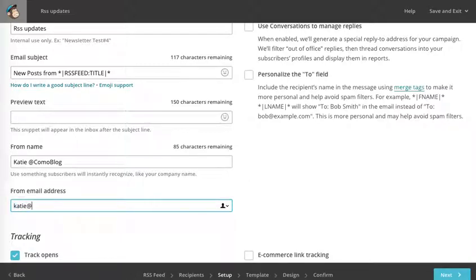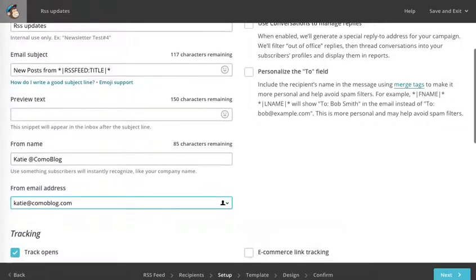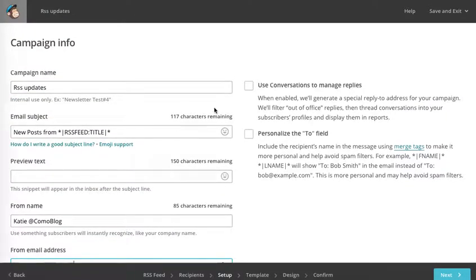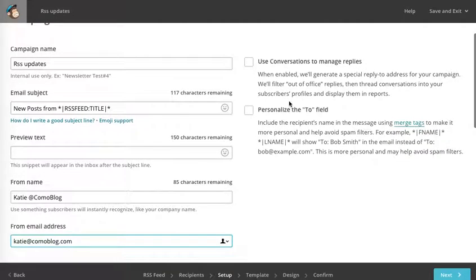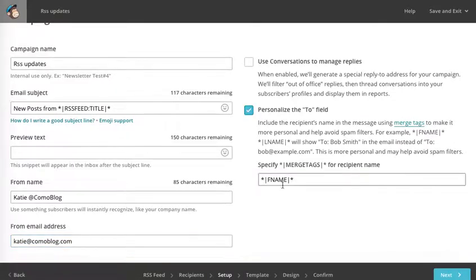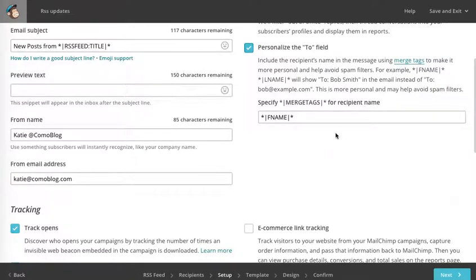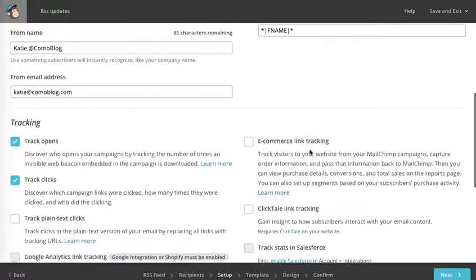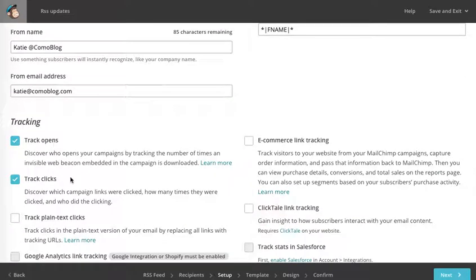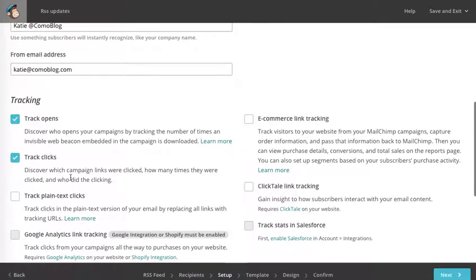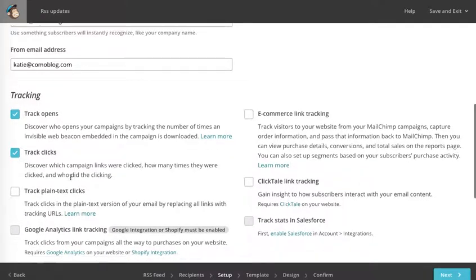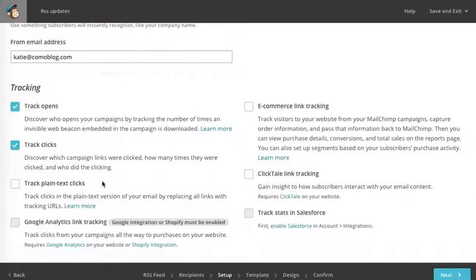So again, I can customize that so that when they hit reply, it's going to go to this email address. Okay? I don't want to manage the replies. If I want to personalize the to field, I can use the merge tags. I can include the recipient's name in the message. So if I click that, I can specify the merge tags that I want to use, and it will insert it for me. I want to track the opens, yes. Track the clicks, yes, because then I'm able to tell if my readers are opening and clicking and interacting with the information that I'm sending them.